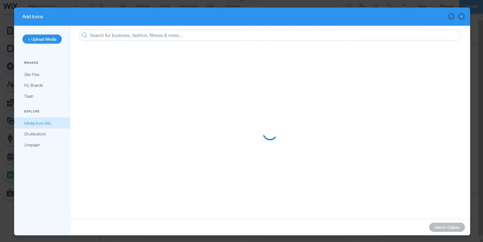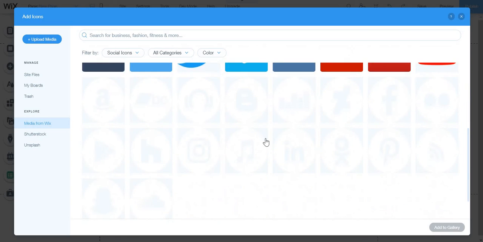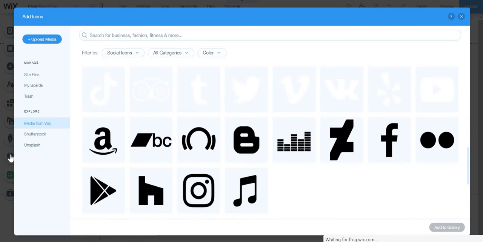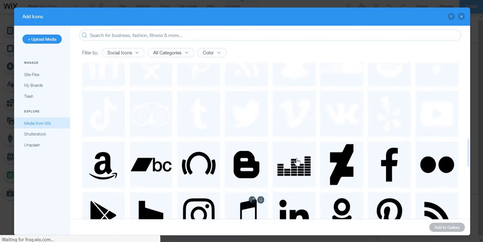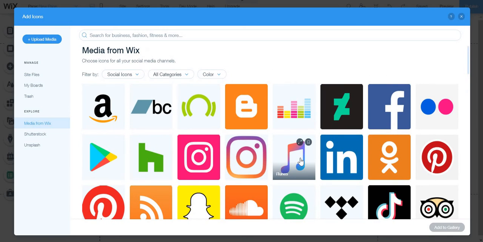Very easy. And if you want more, then you can go here to add icons. And if you even want more than that, then you can just search for some social icons on Google, save them into your computer, upload them here, and just set it as a social icon.